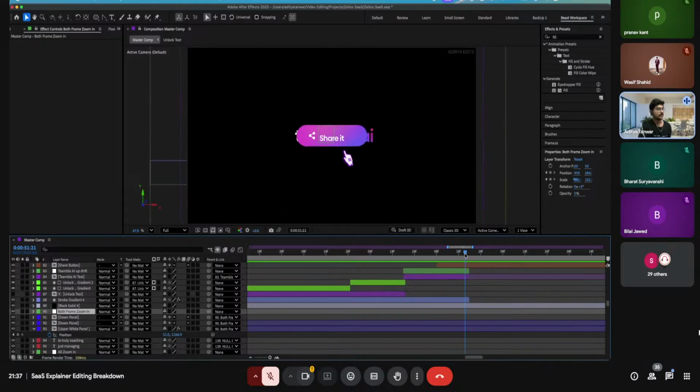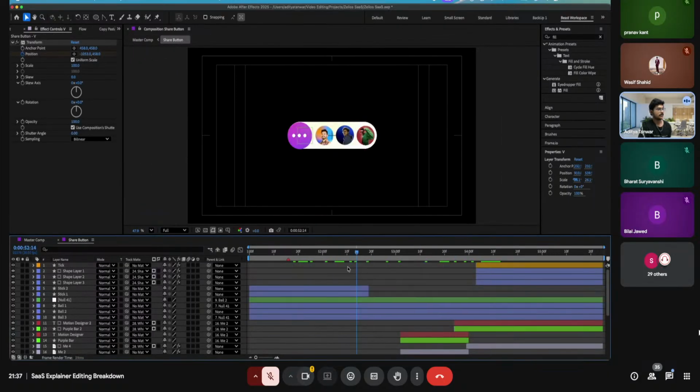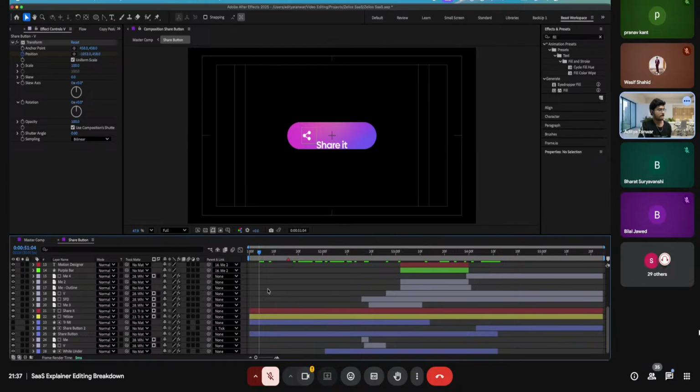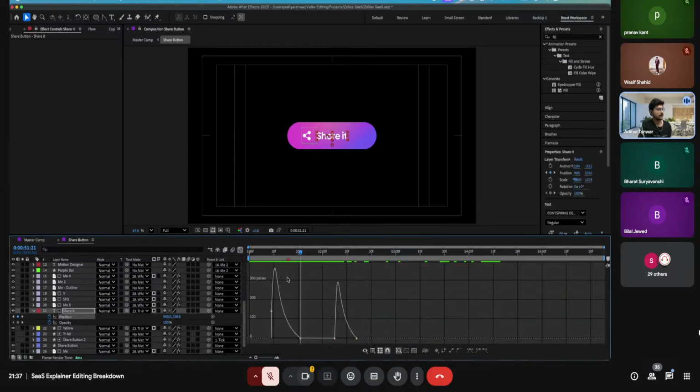Then I am scaling up this share button. Okay, this one is a bit complicated as we have so much going on here. First of all, the share it button slides up. Here we have the position keyframe. This is the graph you can see. It starts fast, then it's ending slow.